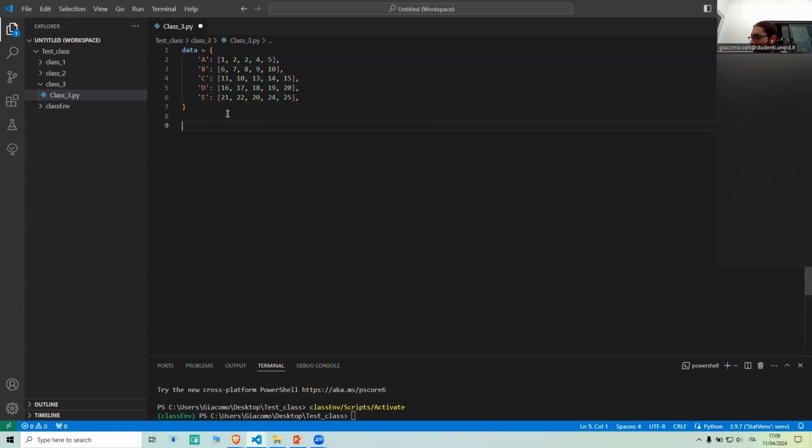The creation of a data frame is quite simple. So we can create a variable that we simply call df, which stands for data frame. Obviously, this can have any other name as you wish.